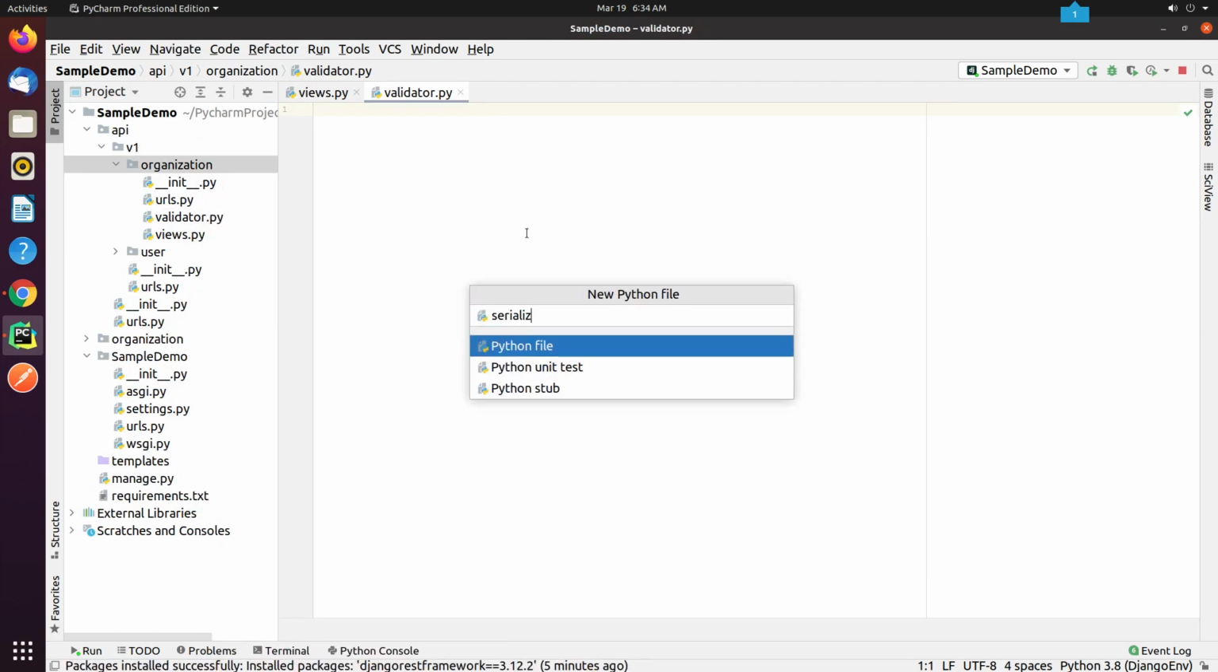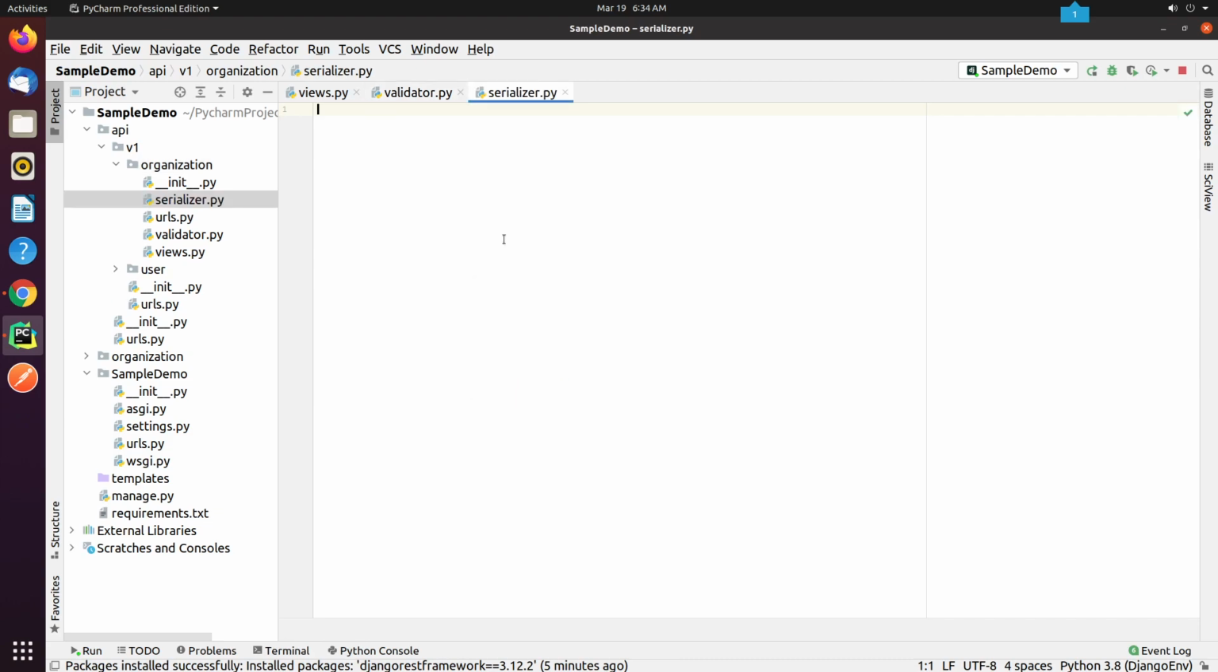There are 4 files under organization. Serializer.py. According to DRF, serializers allow complex data such as query sets and model instances to be converted to native Python data types that can then be easily rendered into JSON, XML, or other content types. URLs.py. It's where you define the mapping between URLs and views. You can also consider them as routes.